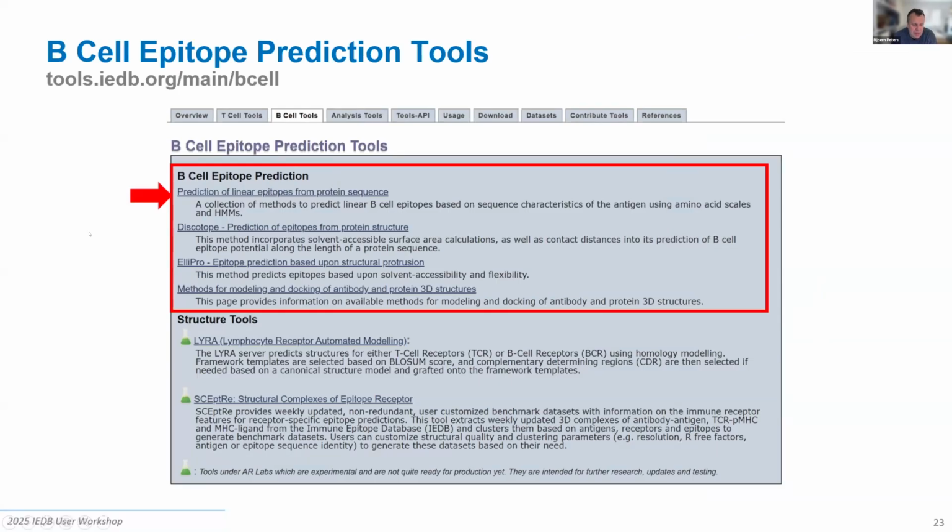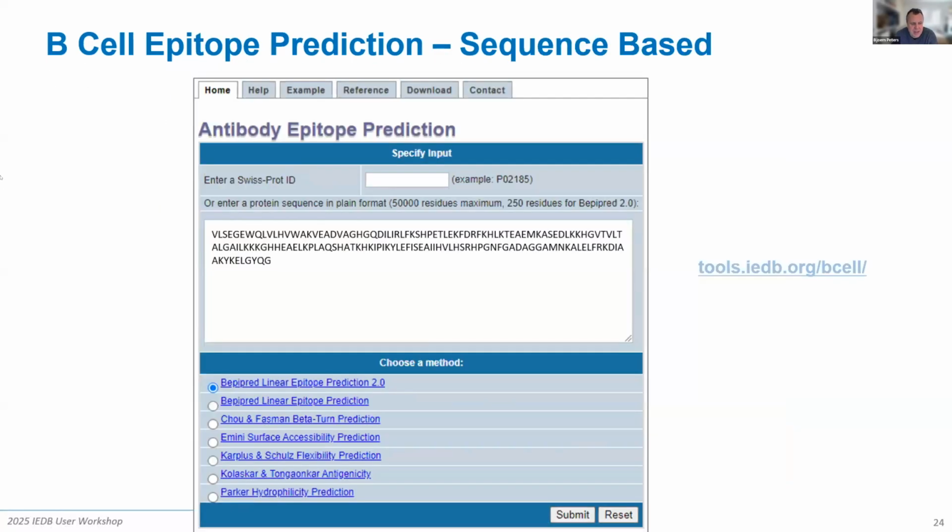The linear epitopes are essentially the ones that are contiguous in the sequence of a protein. So this scans a protein sequence, based on the sequence alone, for areas that have a sequence motif that matches what is likely to be recognized by antibodies. You can run here the BepiPred 2.0 version. Actually, in the next gen version, we're going to have the 3.0 version out.